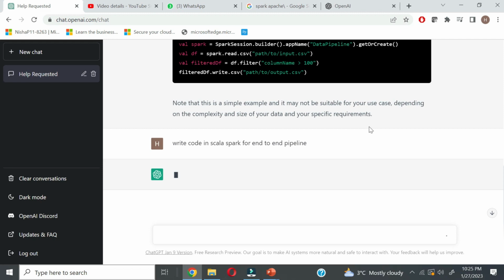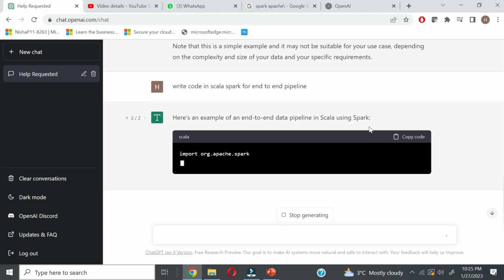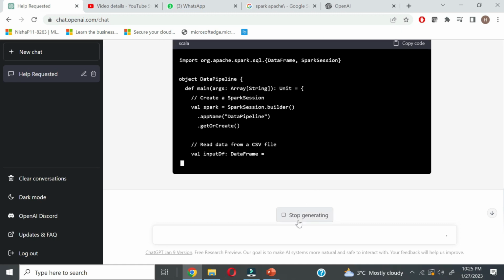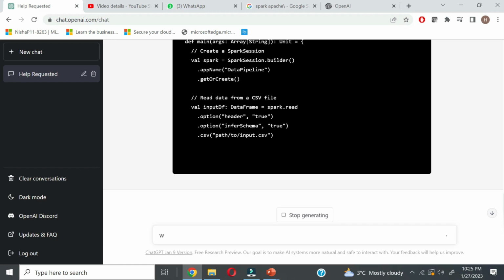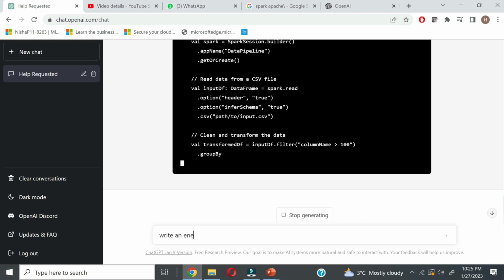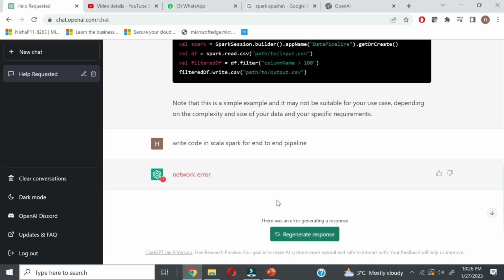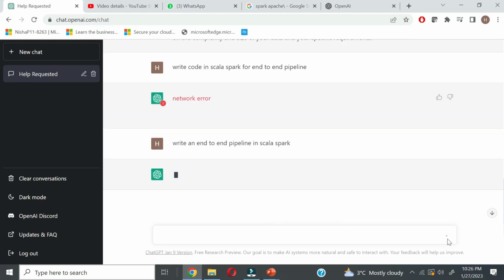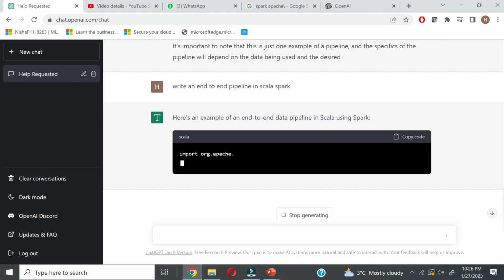Basically the whole idea is what prompt we are giving, right? Meanwhile, let me write a new prompt here: write an end-to-end pipeline, so it will understand what we are asking, in Scala Spark. There's some error, but let's copy it and regenerate the response. Stop generating, and then I'll use this one. So let's see. I'm hoping that it will generate something good for us.